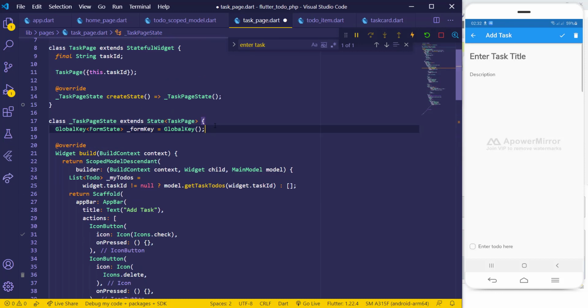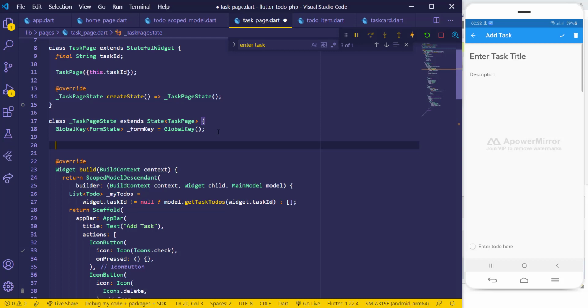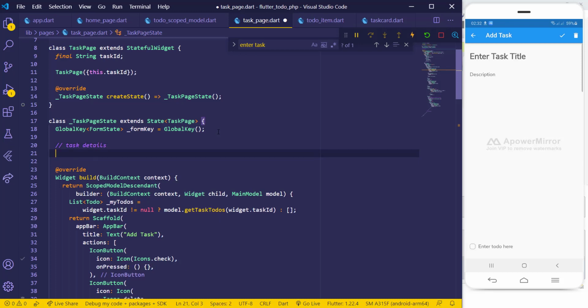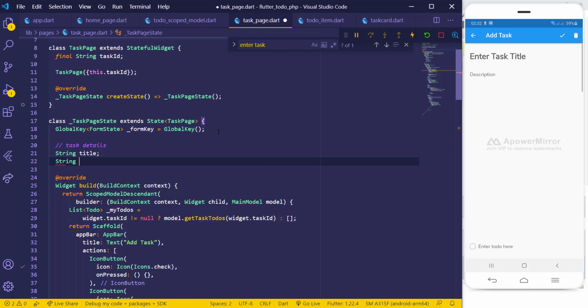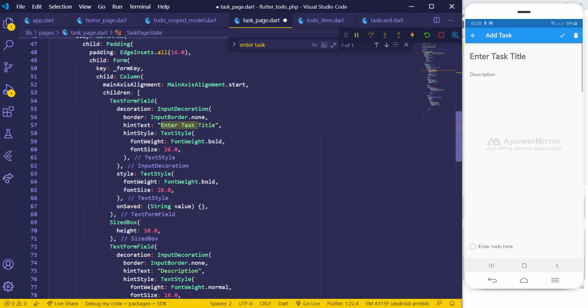So let's quickly create some variables here. Tax details, let's say, and then we can say string title, and then string description. And then let's go back to where we have the unsave.